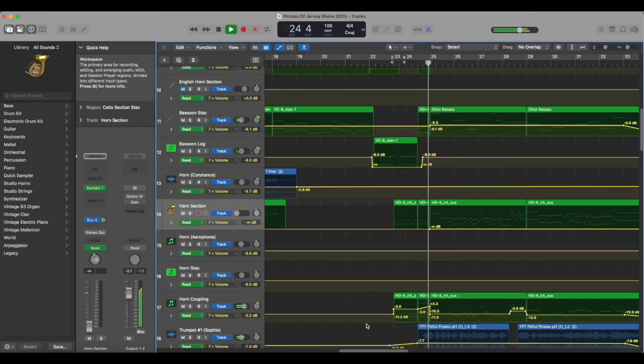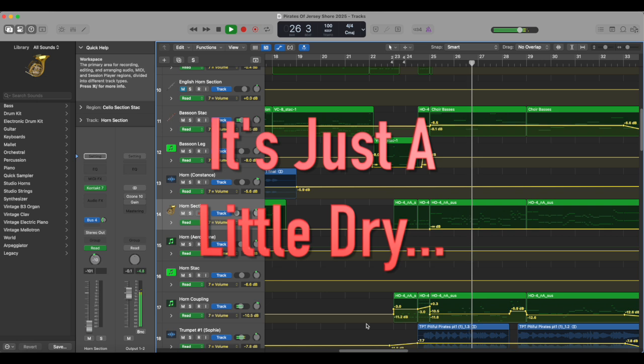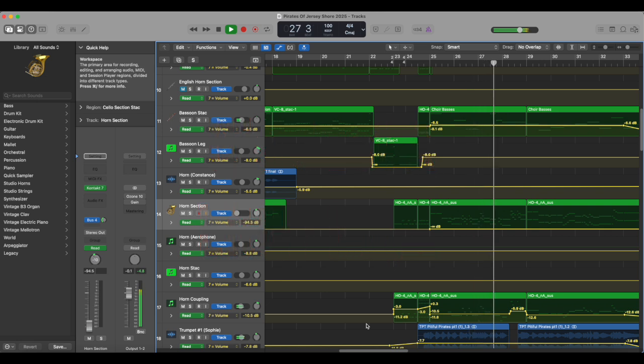To give you a taste of what reverb sounds like versus no reverb, here's the piece you heard at the beginning, The Pirates of Jersey Shore, first with no reverb. And now with reverb.